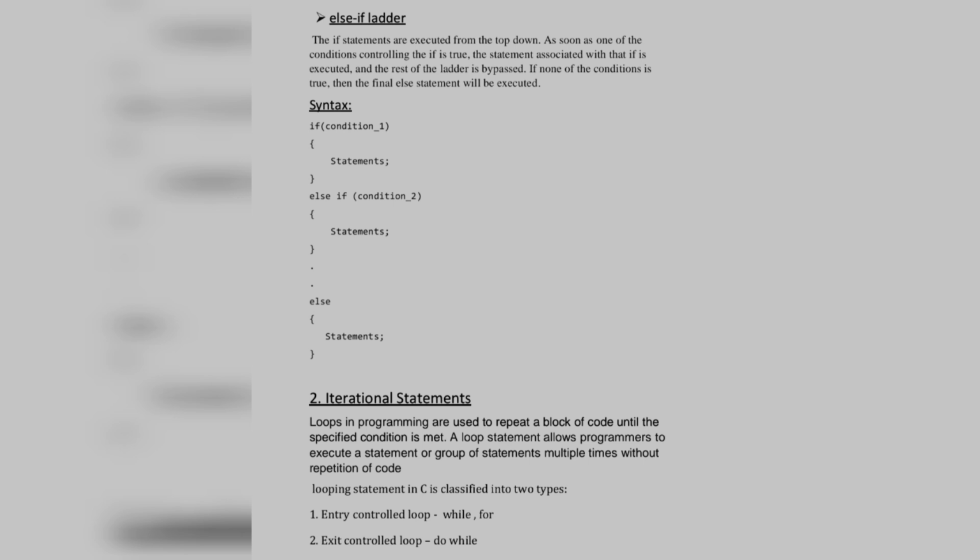The syntax for it is if, and in that we write the condition 1, and we open the braces and write the statement, and we close the braces, and then we write else if, and we write the condition 2 in the brackets, and then we open the braces and write the statement, and this will go on. Then we write else at last, and we open the braces and write the statements, and then close the braces.